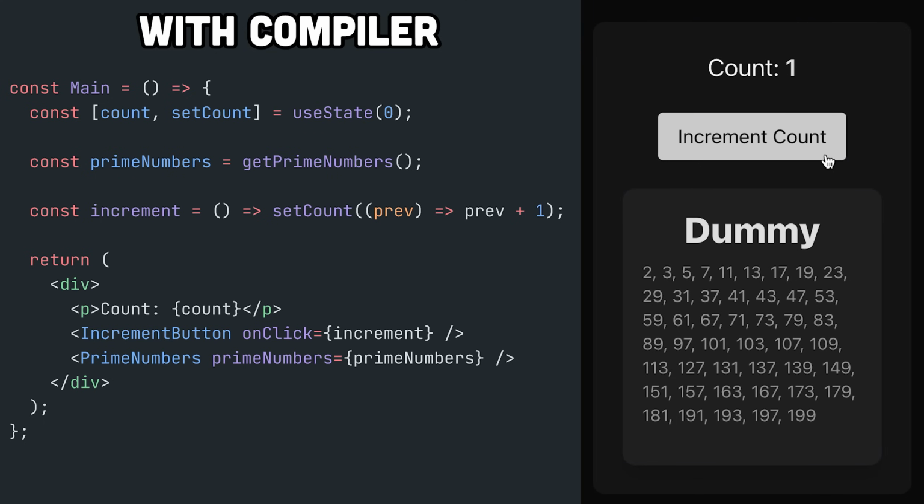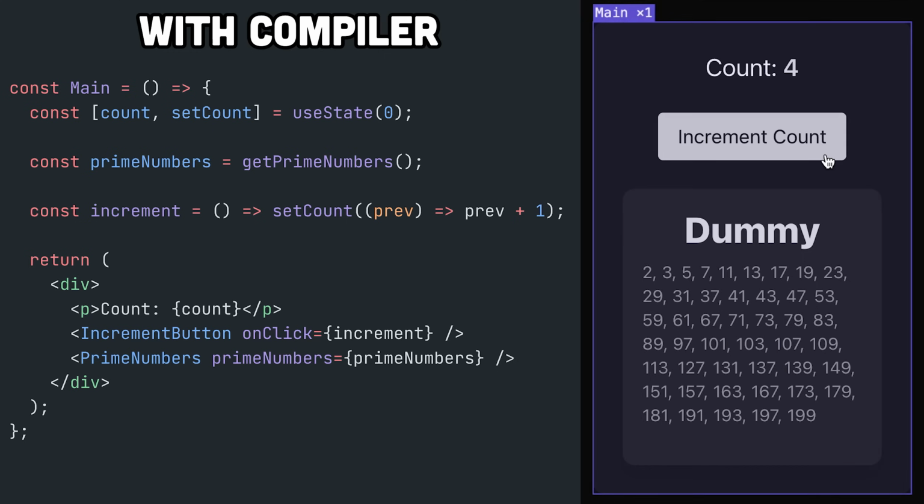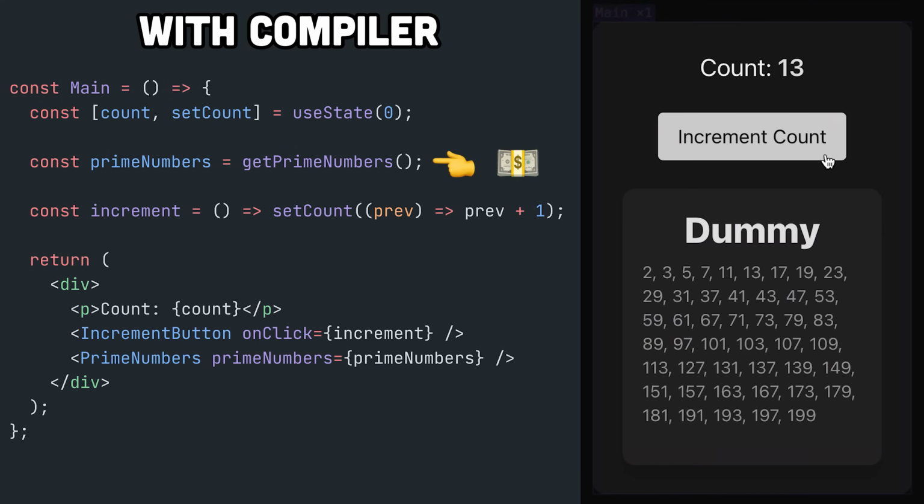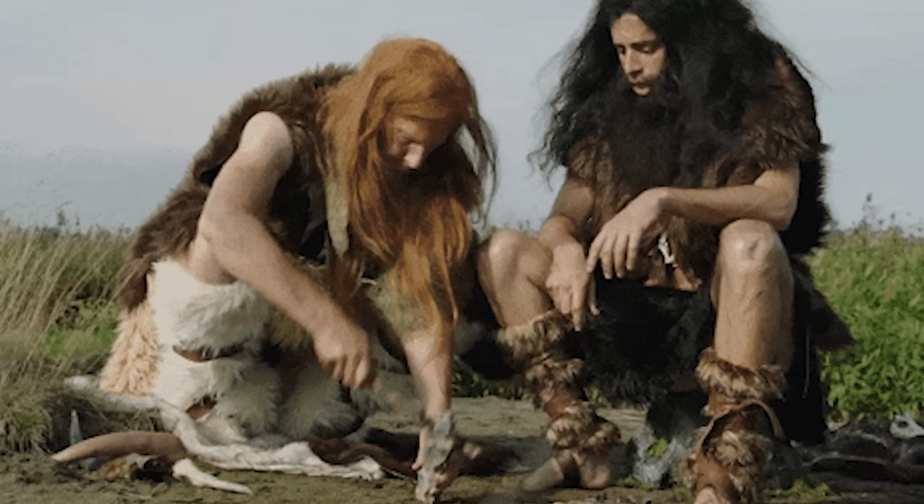If I turn on the React compiler though, with zero code changes, the re-renders look like this. The only component re-rendering is the main one, not its children, since it's the one with the counter state and display. This also means it's not rerunning the expensive prime number calculation. Easy win. To understand what the compiler is doing though, we need to understand the ancient ways before the compiler.